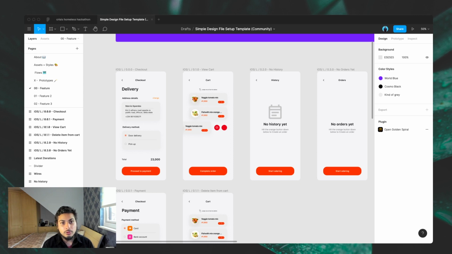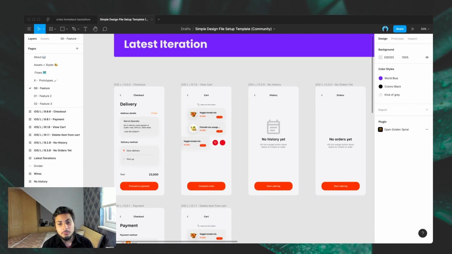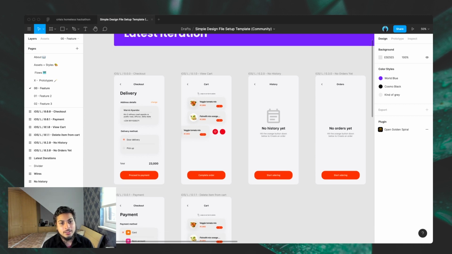I like to branch out features into different pages. The reason being is if your app gets really big, it can get really complicated, and again, it will look really messy and things will just slow down in your design process. So separating things early on can help you a lot.